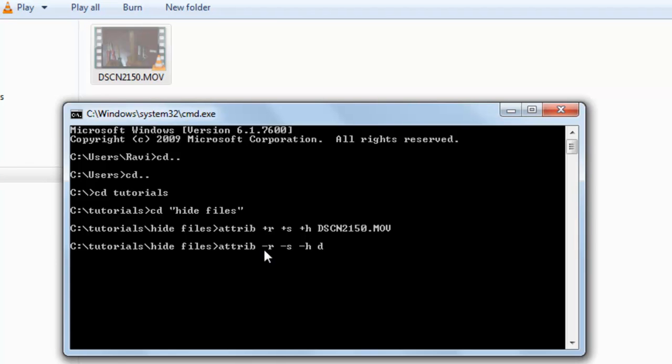So suppose you want to unhide this, type D, click tab, or you can write the whole name, whatever it is, DSCN, click enter. Now you can see this color has arrived and this is no more hidden.